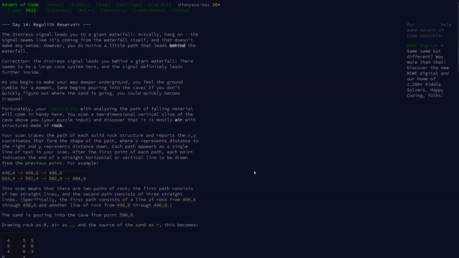Welcome to day 14 of the Advent of Code 2022 in Rust. So today we've gone into a cave and there's sand falling from the roof, but luckily the structure of the cave will hold some of the sand. So we're going to try and work out how long it's going to take for the sand to start falling out of this structure and becoming a problem for us.